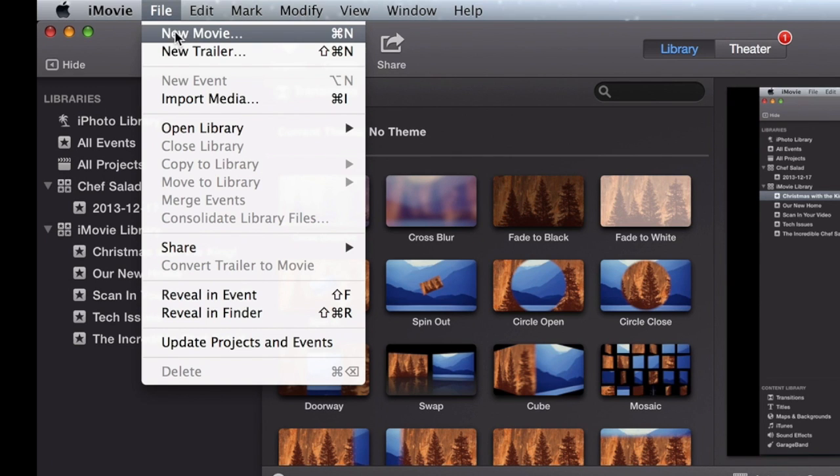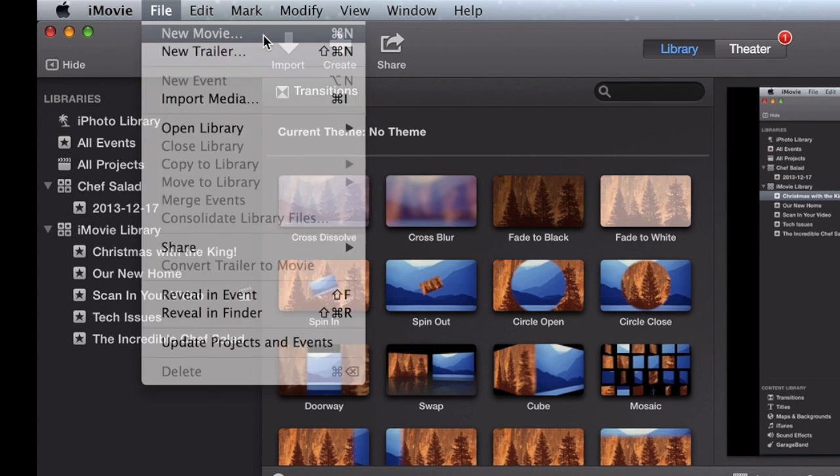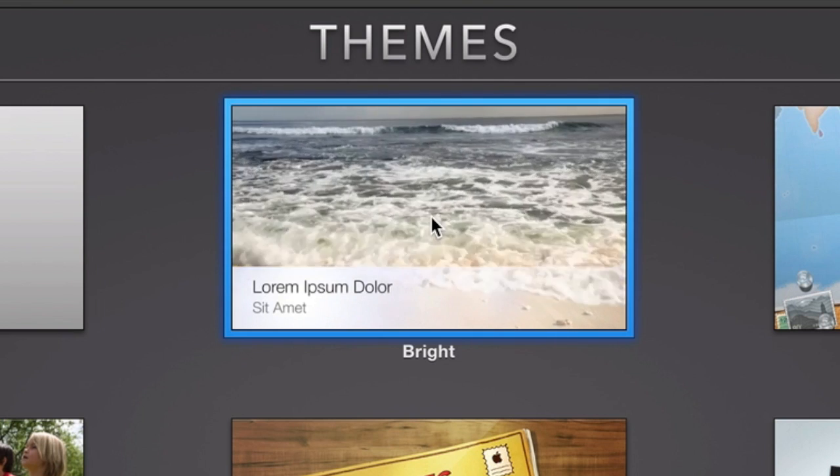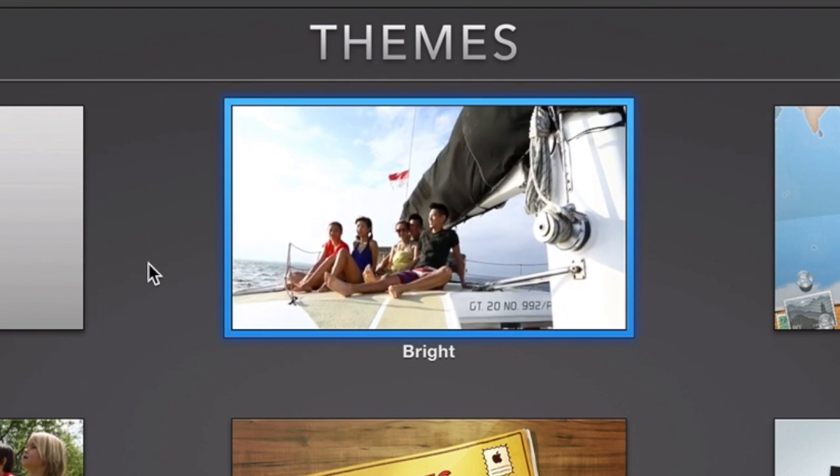When I go up to File, and I create a new movie, and if you're in the old version of the program, you would click New Project. You click it, and what happens is you can choose a theme. Now, each one will give you a different way to make your movie look. If you'd like to see what the bright theme looks like, click on the play button. You'll notice, oops, I have to turn it down.